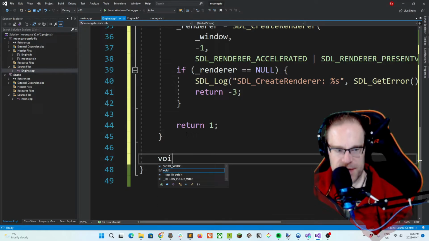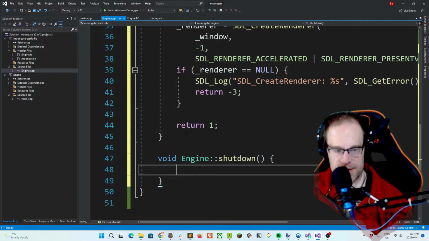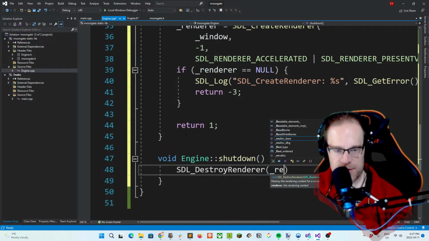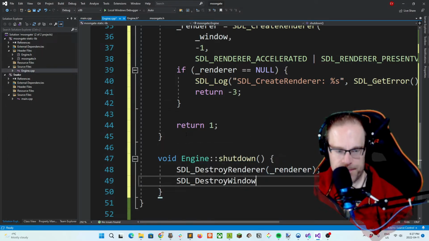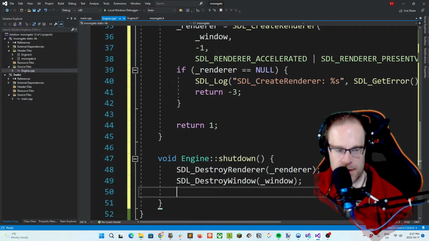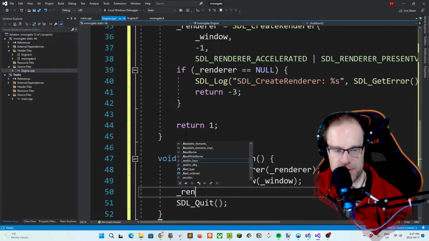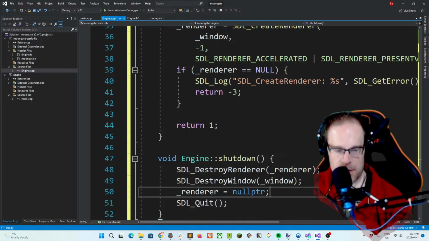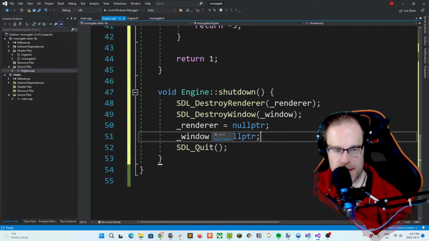So now we have an update. Or let's do the cleaning up code right now. So let's do void engine shutdown. Okay, and then let's SDL destroy renderer, destroy the renderer underscore renderer, and then call SDL destroy window underscore window, and then SDL quit. And then usually I like to just null out our renderer and window objects as they get cleaned up.